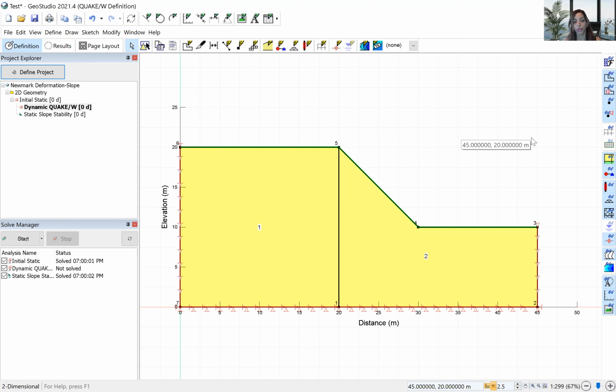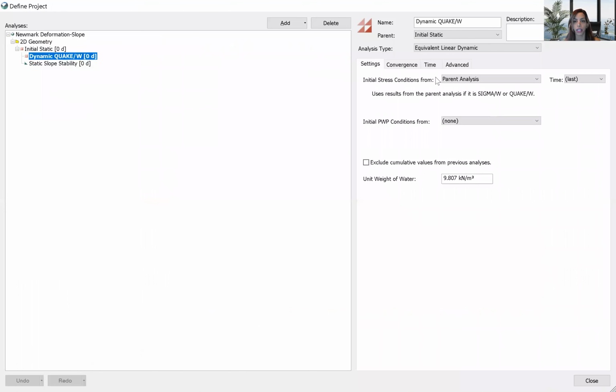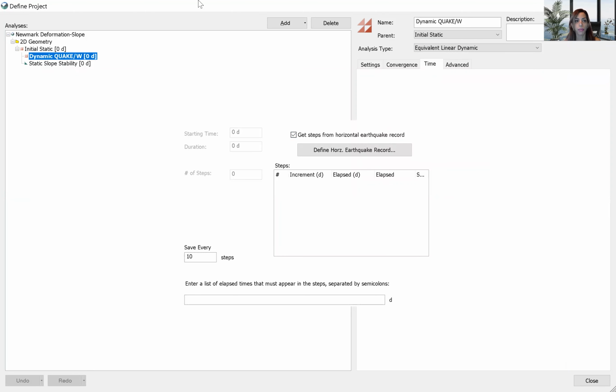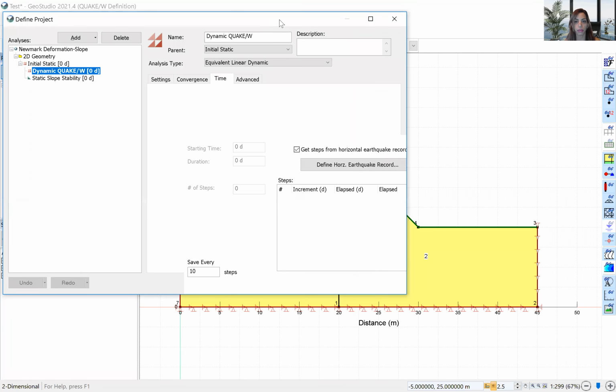If I want to use numerical or Newmark sliding block analysis, I'm going to add another analysis under this. But before I do that, let me double check my project definitions. I need to add the earthquake load to this. So we have our parent analysis, which is the initial static. For convergence, we're going to use a max number of 10 iterations. For time, here is where I'm going to enter my earthquake record.